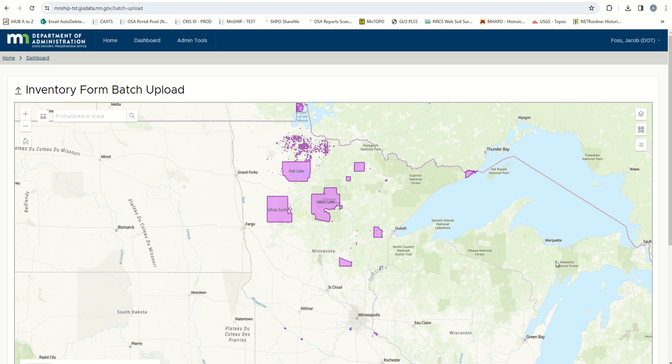As I've mentioned in earlier videos, every time a form is added into the MnSHIP application, that number associated with that form is used only in that instance, and then it's discarded if it's deleted. So we're trying to limit the number of gaps we have on inventory numbers. So please only use this function if you're really confident that you can do it correctly.